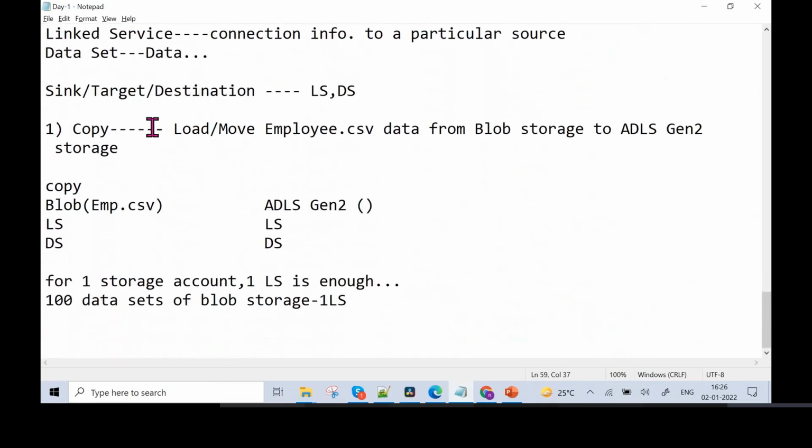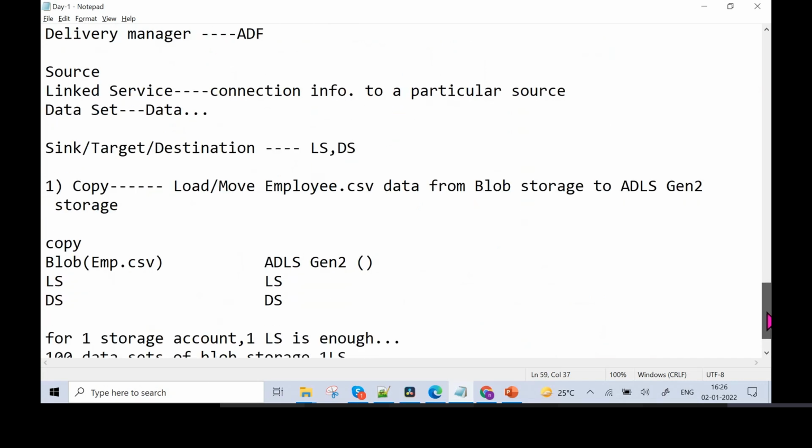Okay, so this is my copy data activity. So basically, for every copy data activity, if you want to move the data from source to sink, here this is my first task. What is my task? I want to load or move the data. What is the data? I want to move this data from my blob storage to data lake generation 2 storage. So I want to move from blob to data lake.